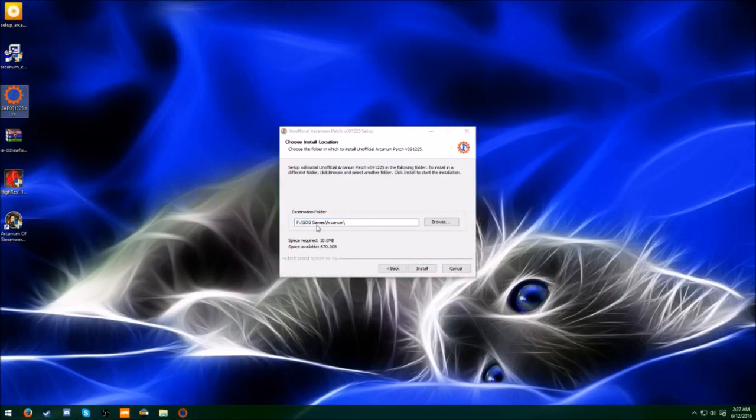Now here, be sure to check and make sure that it has your proper Arcanum directory in here. It usually should, but sometimes it won't. In my case, it does have the correct directory, so I'm going to go ahead and click Install.